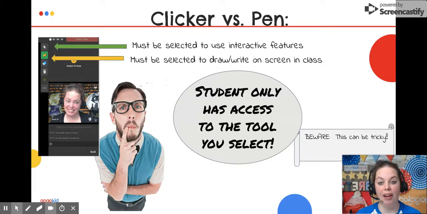That's very important. If you want to draw or circle on the screen, you have to make sure you move to the pencil tool on the toolbar. You will be able to circle, but once you're on the pencil, you cannot click the interactive features. So you will be going back and forth between these two features throughout the class.